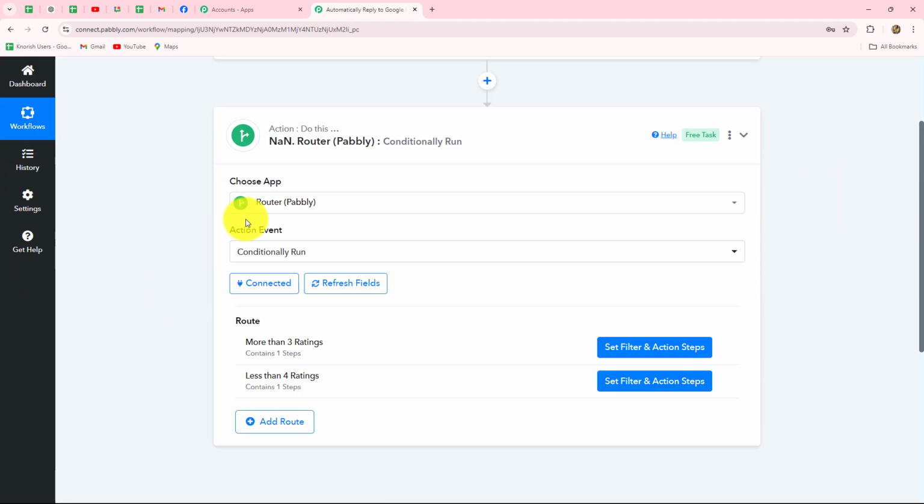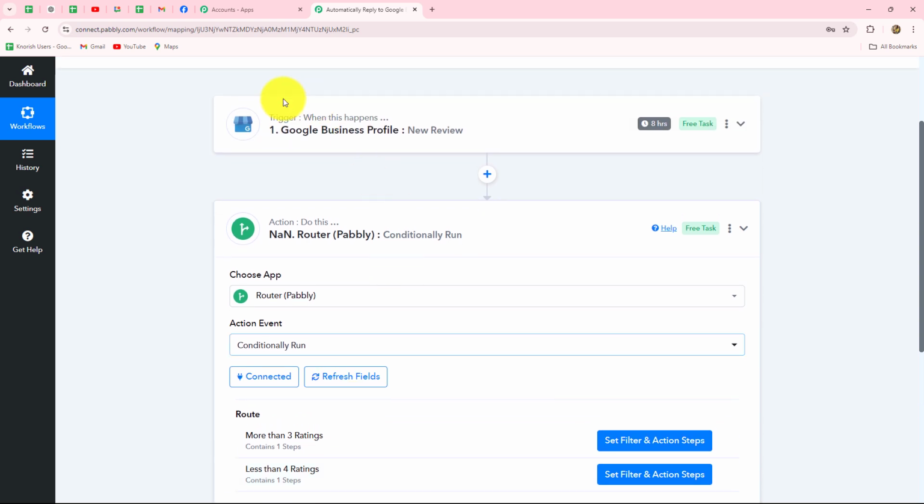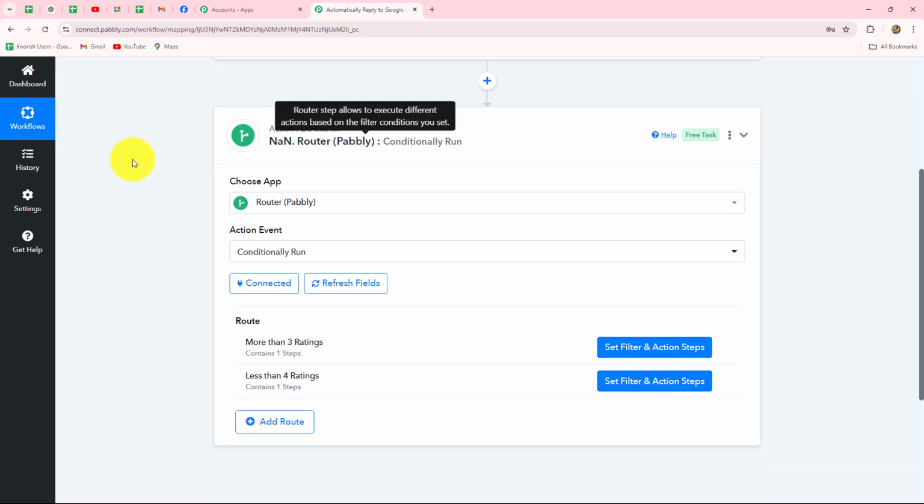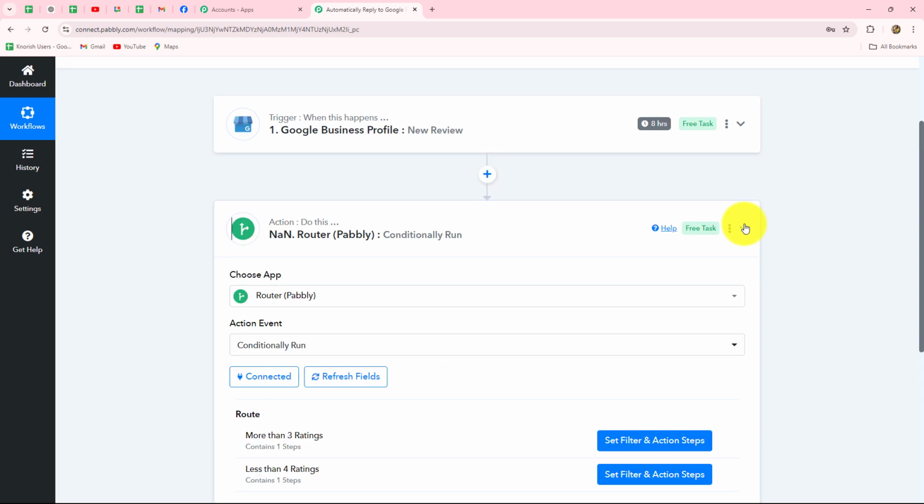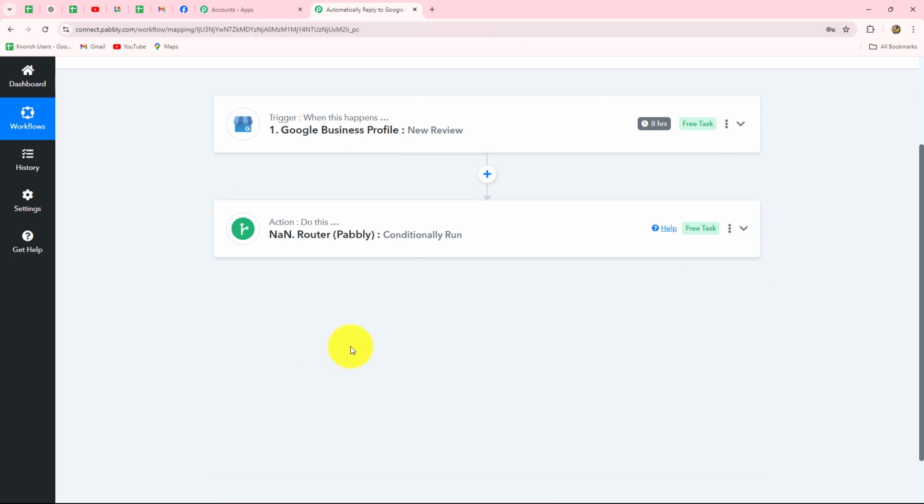So what we have done, we have taken Google Business Profile as Trigger and Router in our action step, where we have used 2 different routes to differentiate the ratings and the replies. We have set up the connection in such a way that whenever a new review is received on our Google Business Profile account, then automatically, on the basis of the ratings we have received, the reply will be sent on that same review. In this way, you can also very easily connect your Google Business Profile account with Pabbly Connect to automate the entire process of sending replies to the reviews which you have received.